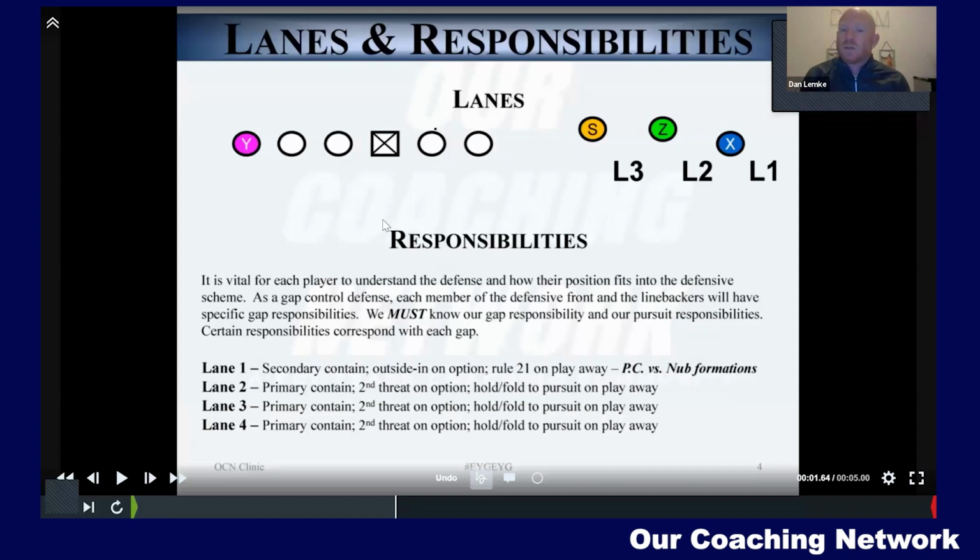And then the thing that's in bold right down here, this PC versus nub formation. So if we look at the left, this is a nub side formation over here. So what that means is you become a primary contained player or the force player over here to the D gap. You're still lane one, but your lane one is no longer detached, so it becomes a gap fit. It's part of the core, it's a gap fit. Now you are the force player.